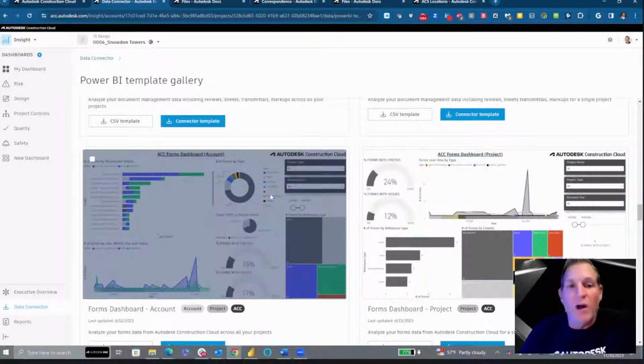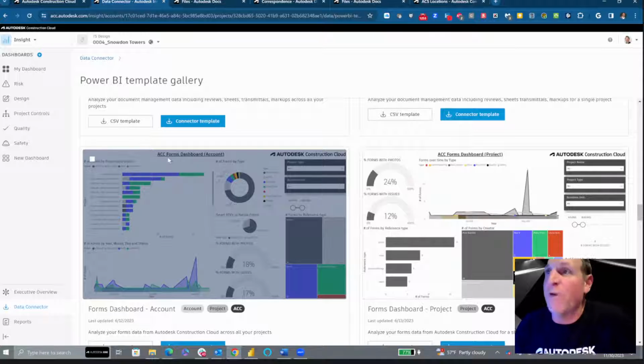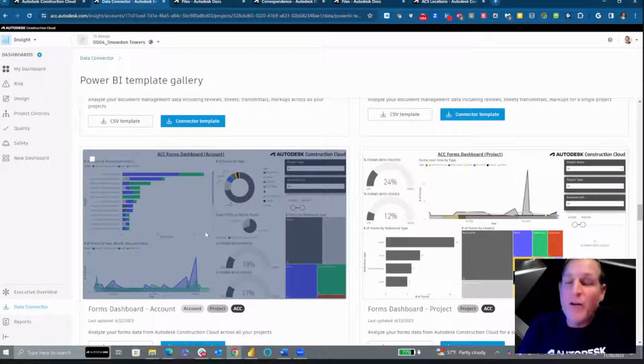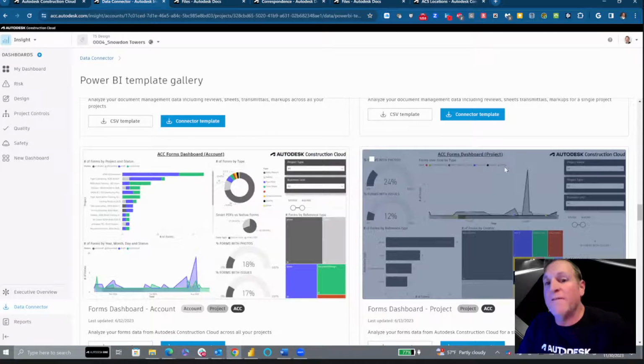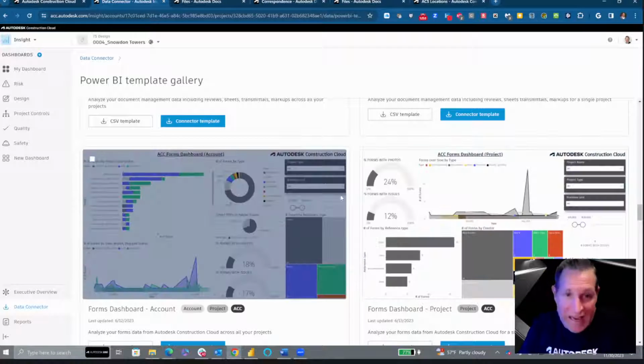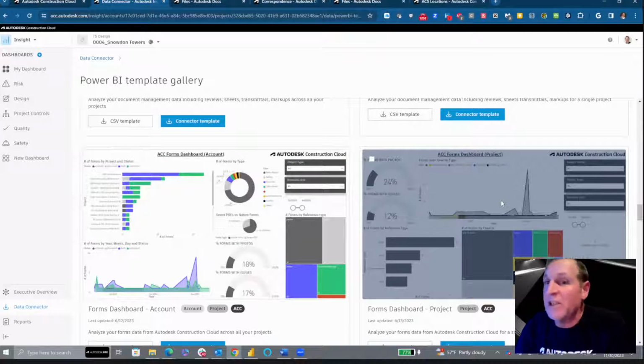So if you want an overall account status of how all my forms are doing: forms in ACC are fillable forms. You have a site observation report checklist as a form that you want to do during construction administration. That's a form you can create, or upload a fillable PDF and create the form out of it inside of ACC. And you can track the status of all of those forms across the account through Power BI, or if you have them for a particular project, you can track all of those things as well.